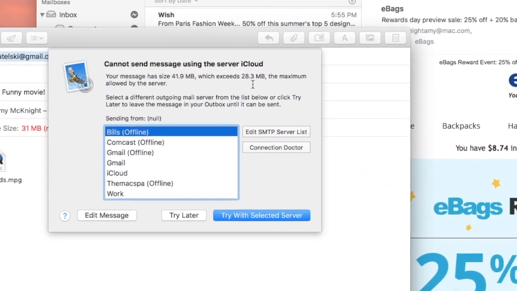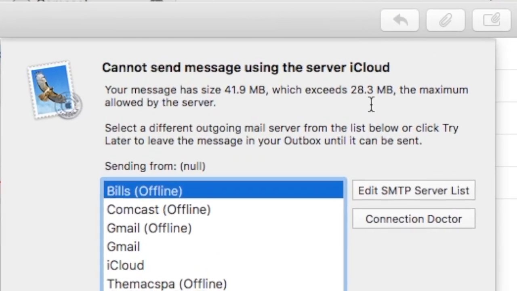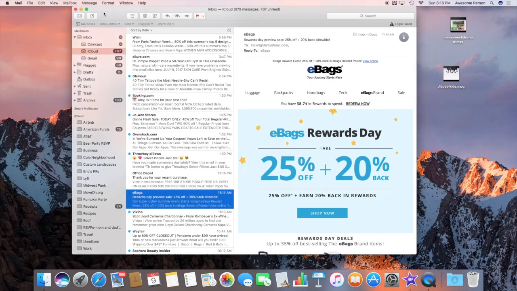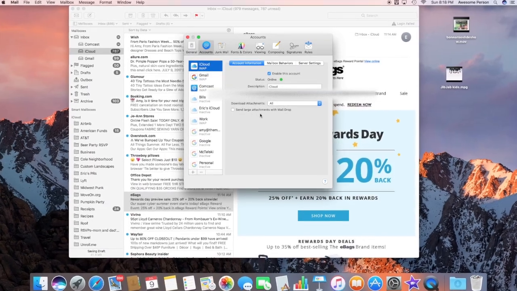Apple has built in a great way to actually send large email attachments without running into this problem. So here's all we have to do. All we do is go to Mail Preferences, and then click on your iCloud account. And down here, it says Send Large Attachments with MailDrop. I'm gonna check that box.